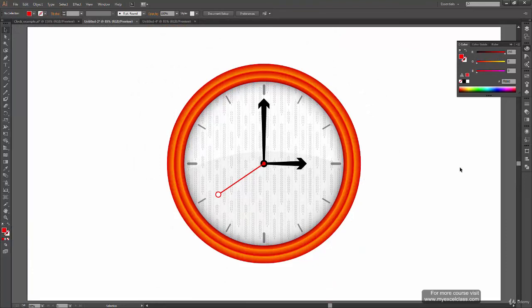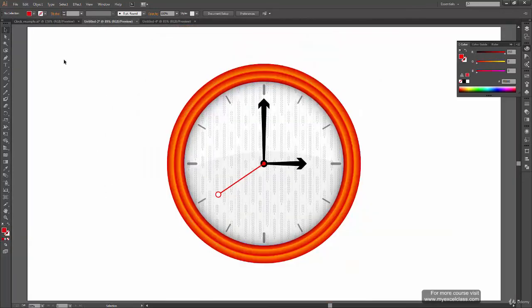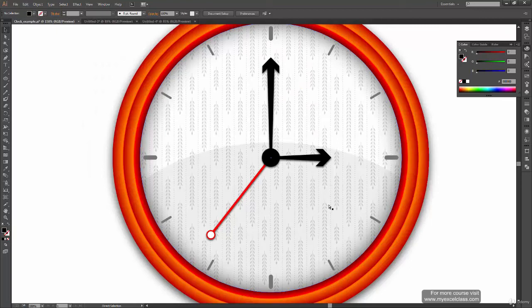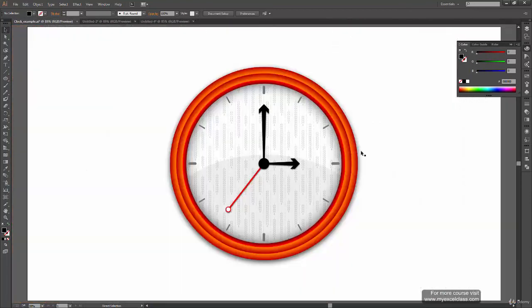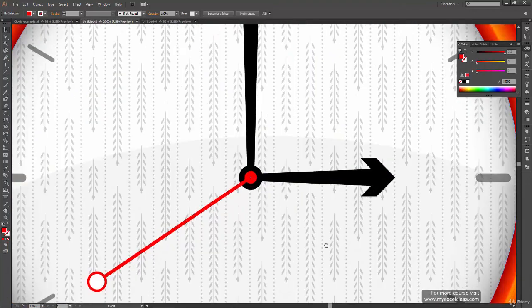Alright, so the next thing to do is adding drop shadow to these hands, and then the final part to be done is we can even enhance these two arrows a bit more. Instead of just having a flat black color, we can even add some depth to these two arrows.